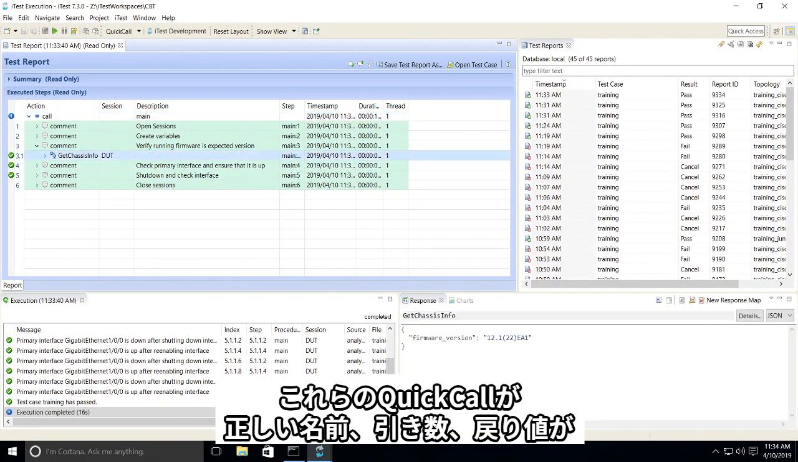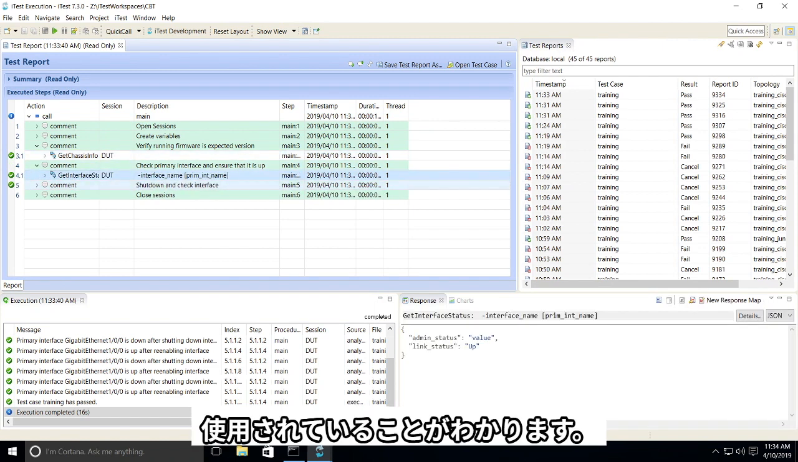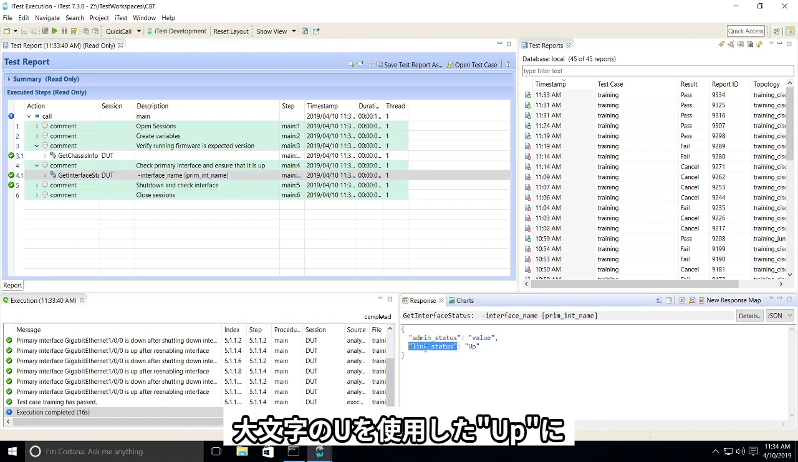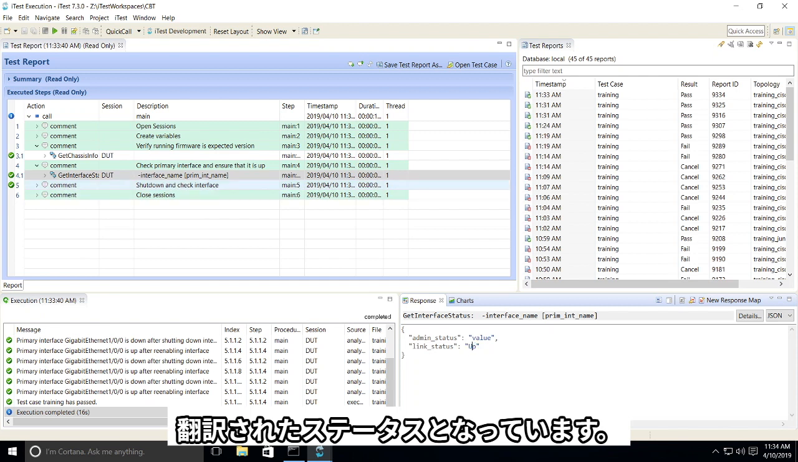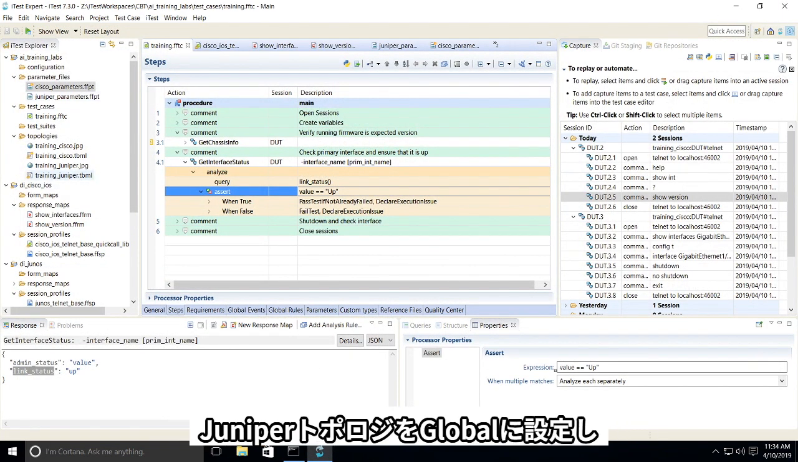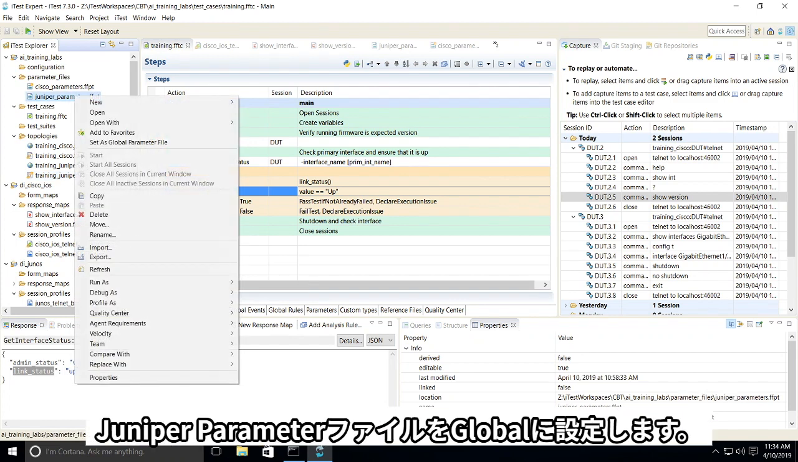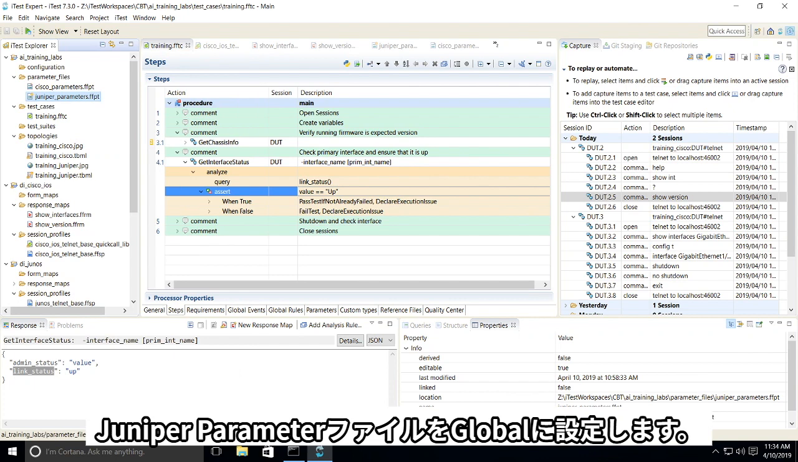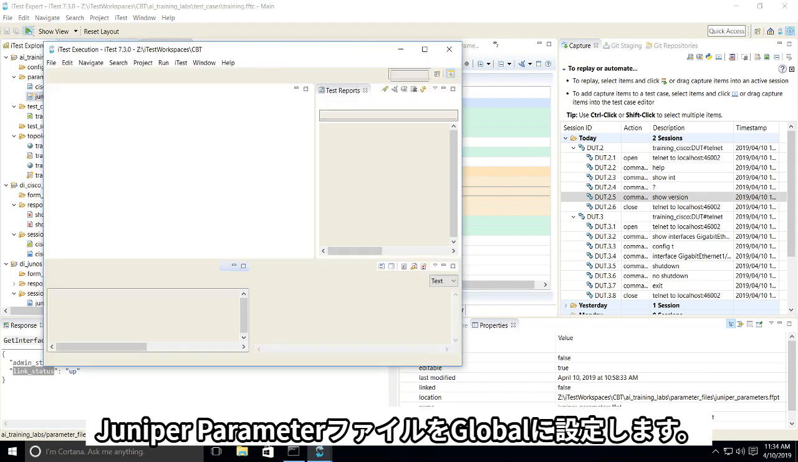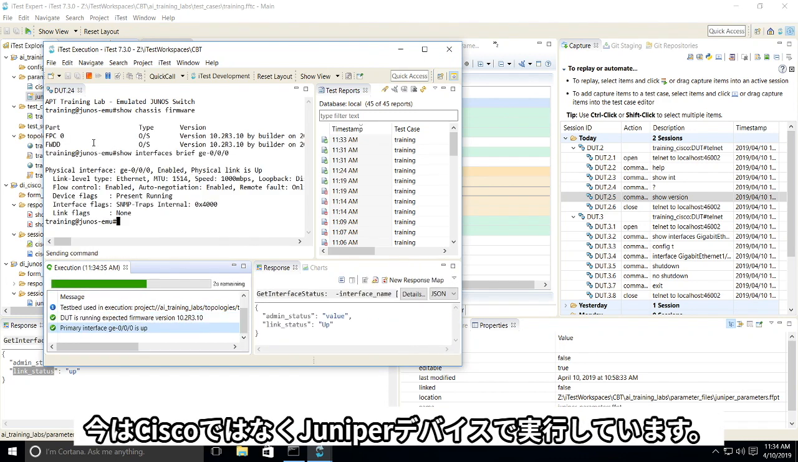We can see these quick calls are using the right names, the right argument names, and the right return, not only keys, but the translated status there. We're using uppercase U now. And if we want to run this on the Juniper topology, all we have to do is set the Juniper topology to global, set the parameter file to global for Juniper, and run it. Now we're running on the Juniper device instead of the Cisco.